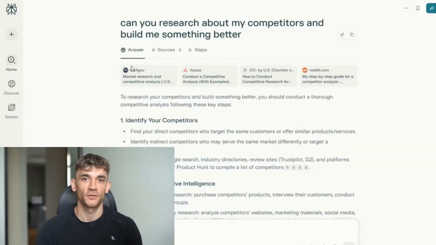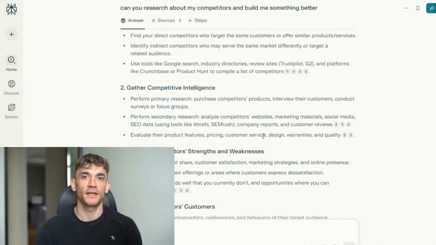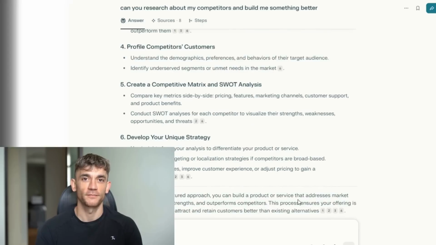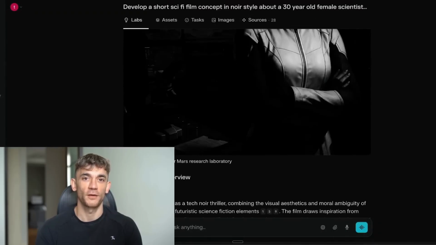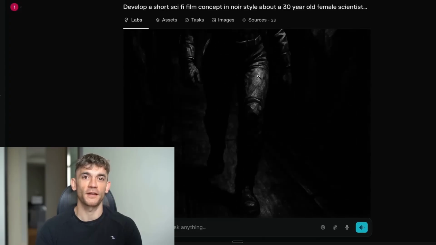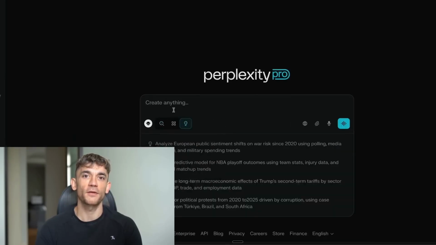You can even ask it to research your competitors and build something better. The research capabilities are insane. It can analyze entire industries and come up with competitive strategies. This isn't just about building cool demos. This is about scaling your business faster than ever before. Think about it. Tasks that used to take weeks or months can now be done in minutes. You can test business ideas instantly. You can create MVPs for new products without hiring developers. You can automate entire workflows.